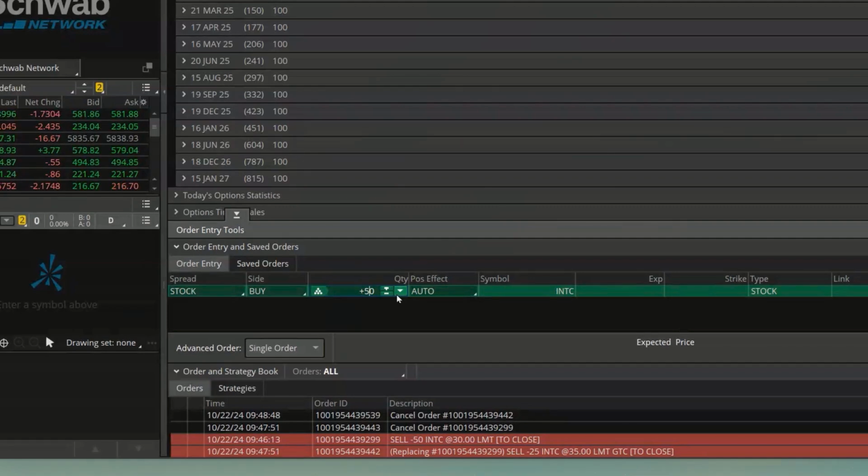And then the next input you're going to notice is over here on the right where it says position effect. But honestly, none of you should really ever be changing this input. This should pretty much always be set to auto because it automatically knows what you currently have. So if you already have shares of Intel or you had no shares and you're buying 50 shares, this is automatically going to be to open a new position. Now, if instead you were currently short 50 shares of Intel and you were buying 50 shares to close, this would automatically flip to close. So personally, I would never change this. I'm going to always leave it on auto and it'll just identify exactly what I want to do automatically.